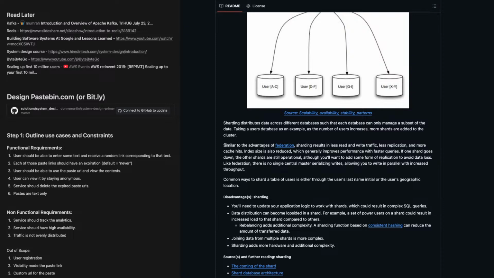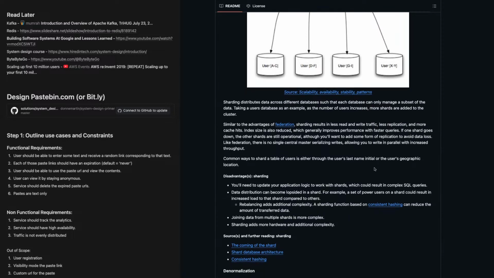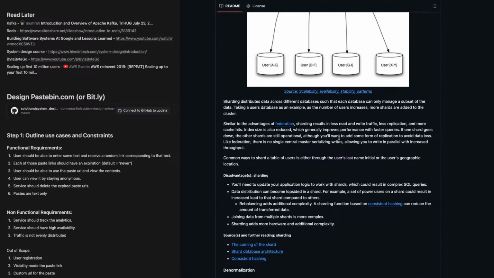Okay, let's see this one again. Index size is also reduced, which generally improves performance with faster queries. So if the table size is reduced because we have divided it into multiple databases, obviously the index size would also reduce, and that would improve the performance and result in faster queries. If one shard goes down, the other shards are still operational, although you will want to add some form of replication to avoid data loss.